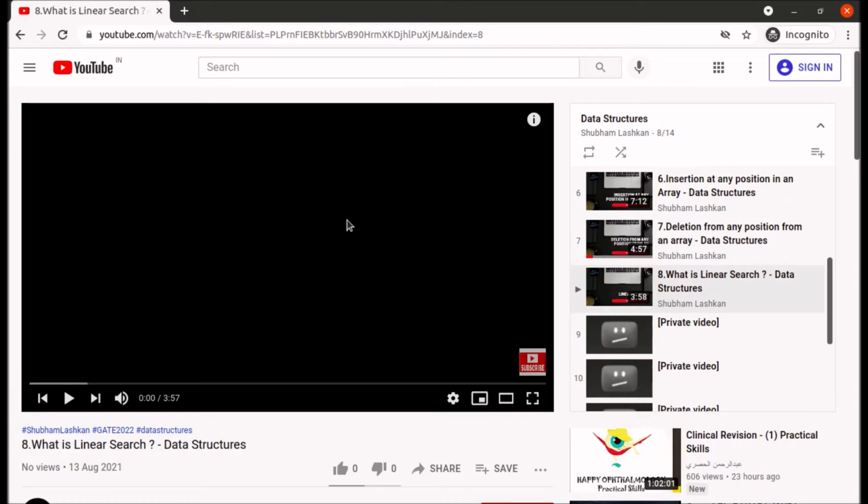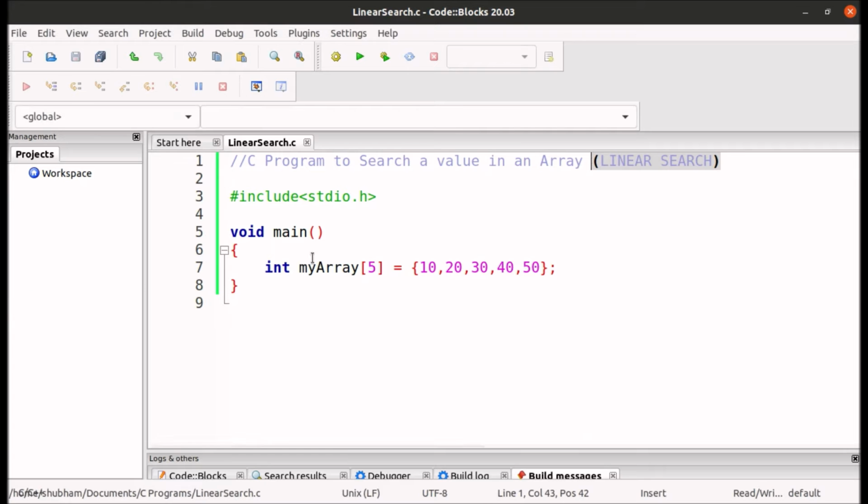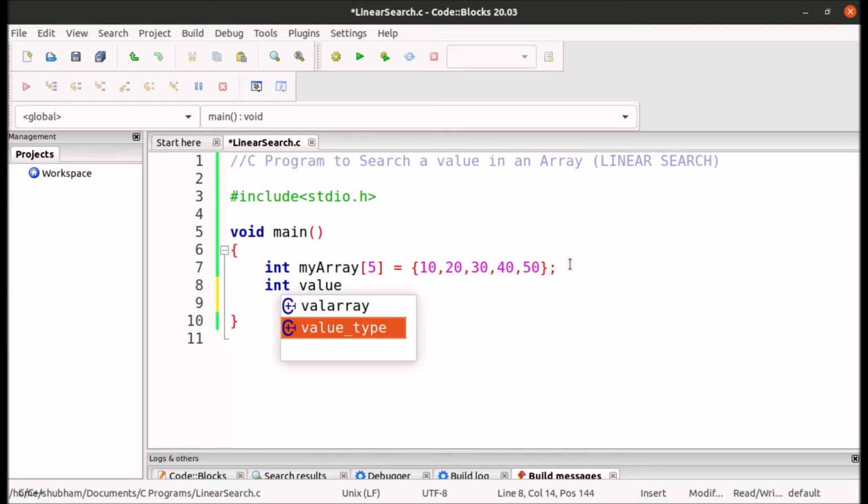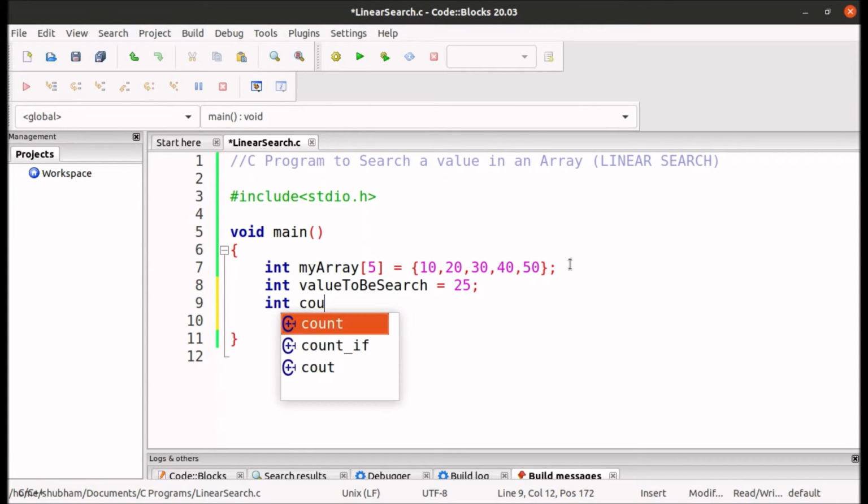And yeah, let's start with the actual code part. So I have an array having 5 elements. You can see here the name of the array is myarray and it has 5 elements and the values are 10, 20, 30, 40 and 50. Now let me declare one variable, int value_to_be_searched. What we want to search, I am declaring it as value to be searched, and let me search for 25. And one more variable to loop through the array, which is called counter in this case.